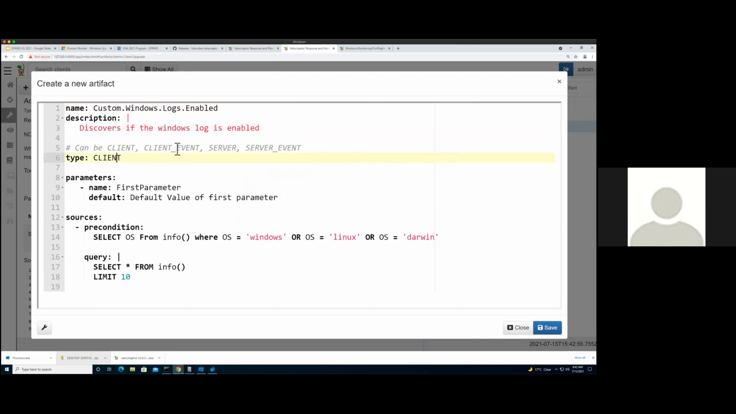And then we can have the type of the artifact, and the client is a default. This means that the artifact is going to be running on the client, is collecting from the client. So that's what we want. So then the next thing that I do is I normally just jump straight in here. And then I have a precondition. The precondition basically controls whether this runs on Windows or Linux.